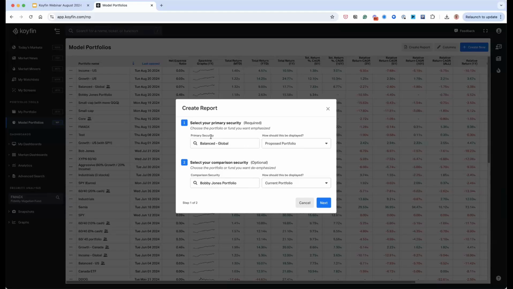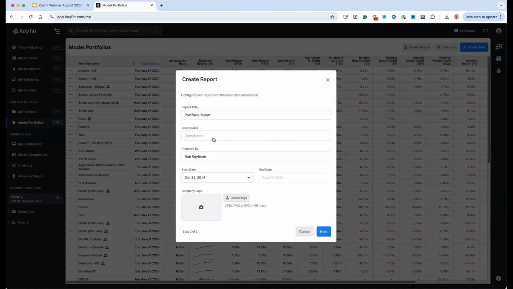And so my primary portfolio is my balanced portfolio. My comparison security is my Bobby Jones portfolio. And the way they're going to be named is my proposed portfolio. And let's call this it's going to be as named, which means in the report it's going to show up as Bobby Jones portfolio. I'm going to hit next. My client that I'm presenting this to is Bobby Jones portfolio report balanced.